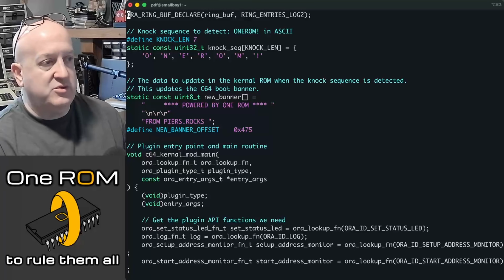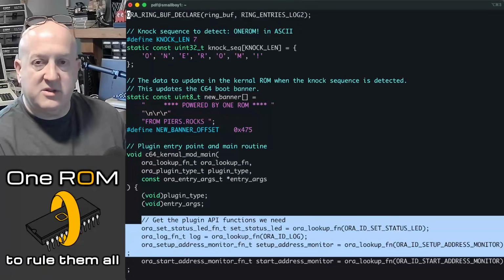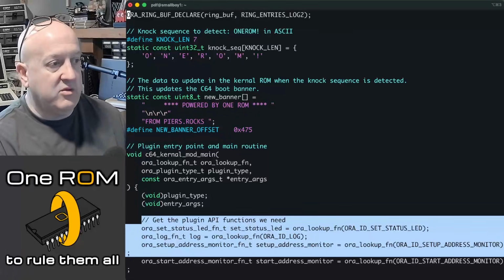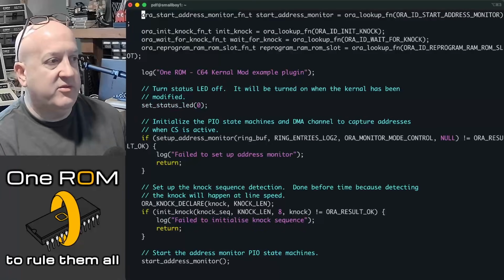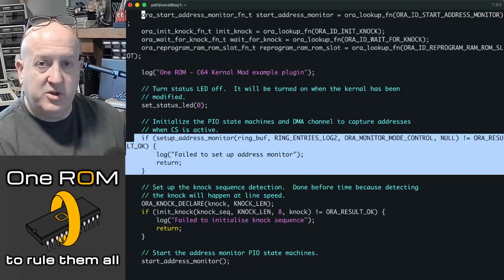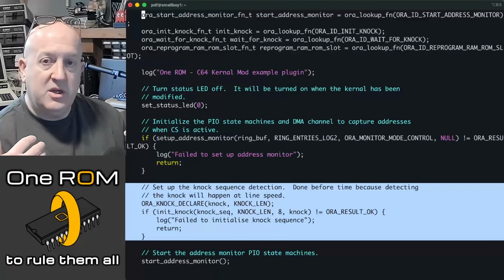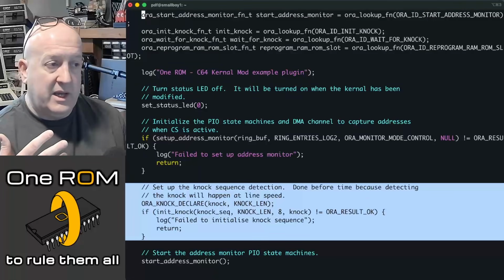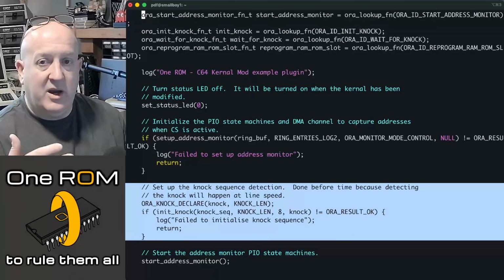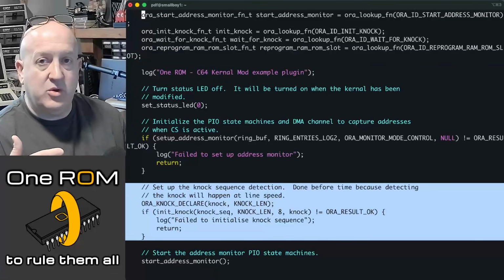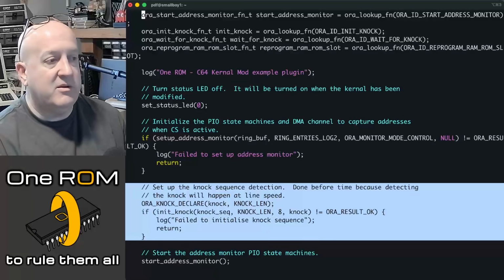Then we get down to the main entry point, and again, first thing it's doing is it's grabbing a bunch of API functions from the core firmware that it's going to need to make use of. We initially set the status LED off. We set up the address monitoring capability within the core firmware. Now the core firmware itself also provides a helper function which allows you to define your own knock sequence. You saw mine up above was One ROM exclamation mark. You can define whatever you like. It also provides an API function to do the knock detection for you and only return back to your plugin once that knock sequence has been detected.